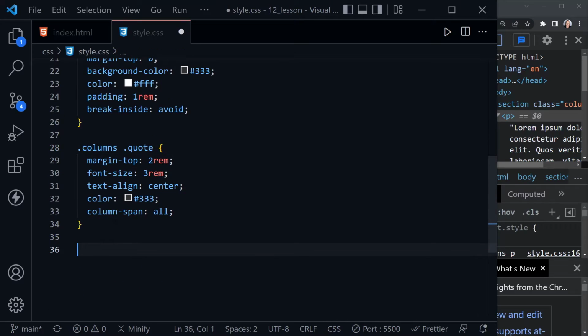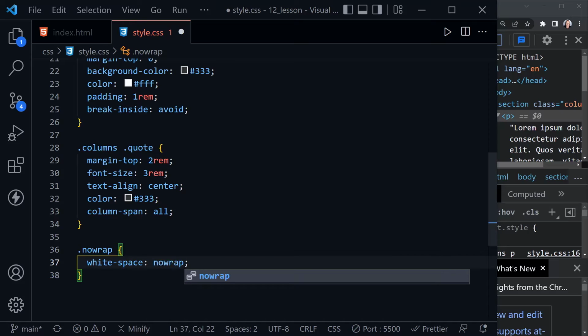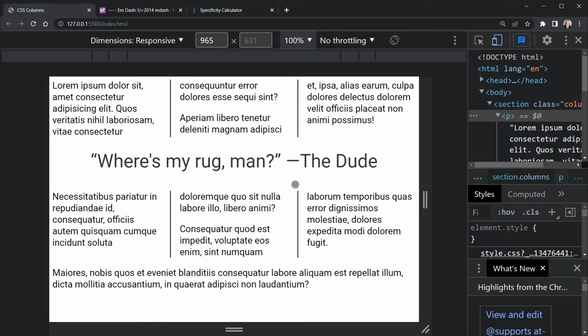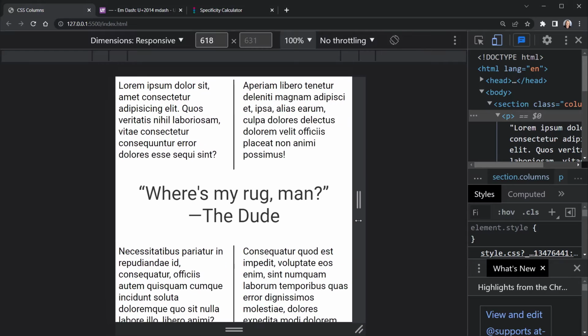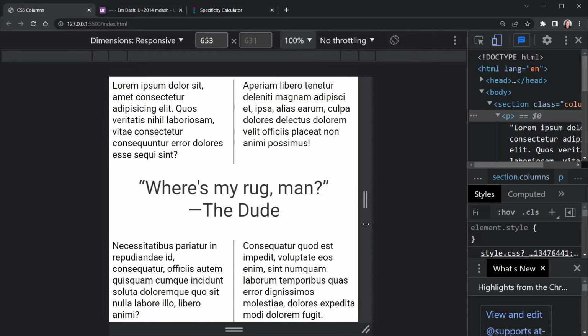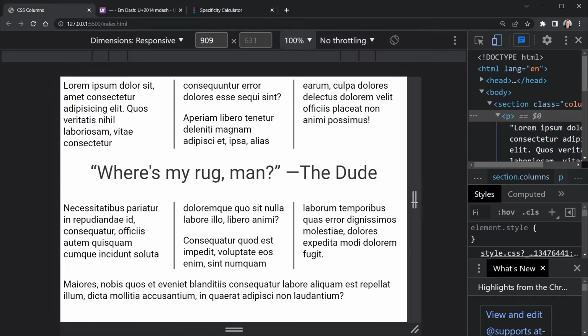So underneath our .columns .quote, let's put .nowrap. Inside of nowrap, we're going to use the white-space property and set that to nowrap. And so now when we go back to our browser and we resize, our quote should not break the dude. Our author should always stay on the same line, including that long dash. And that's exactly what happened. It all went down to the second line at the same time. So we're no longer breaking the dude with his long dash into separate lines. And that's the way we want to style that.